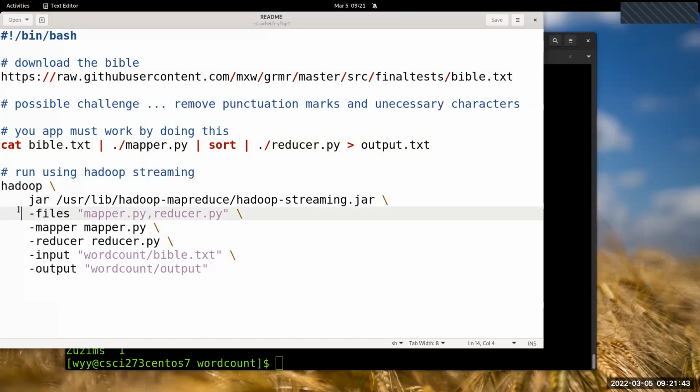And this is how you test your Hadoop streaming. It has to work here first. This line has to work first before you are able to use this, right? So this one is not running in Hadoop yet. It is simply just to test that your mapper and your reducer scripts are working properly. So once you're done, you can actually run it in Hadoop.